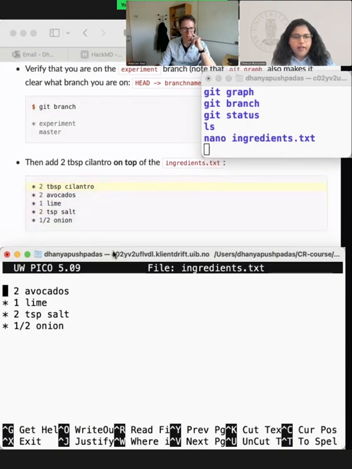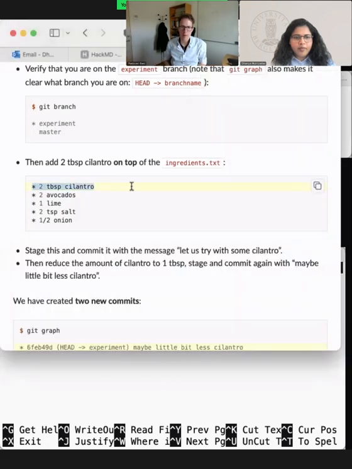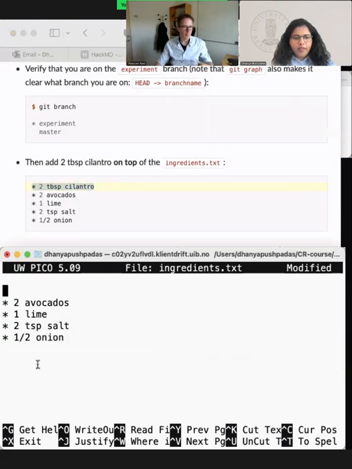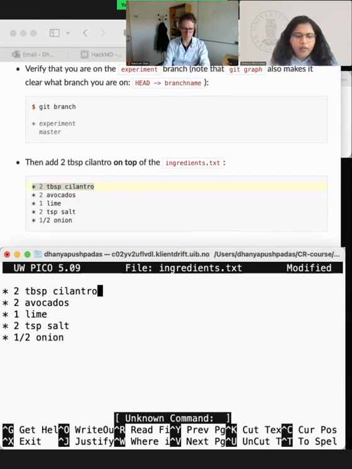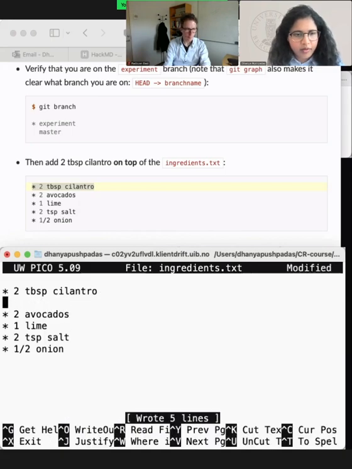And please add it on top of the file, for certain reasons, so that we avoid certain technical issues. We add this new line on top of the file. Yeah, so I'm adding two tablespoons cilantro. Should just try my idea. Okay. Yeah, Control O. I saved it.